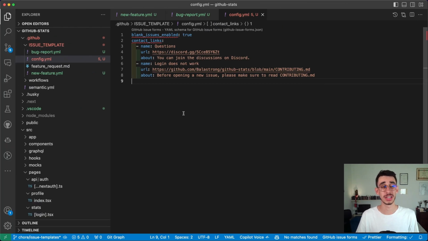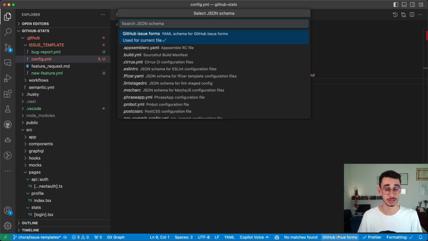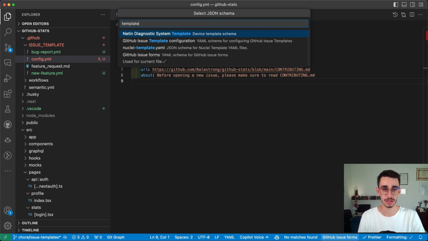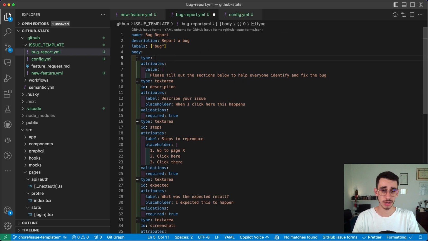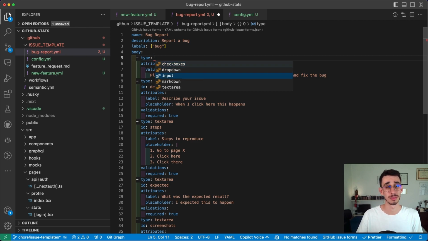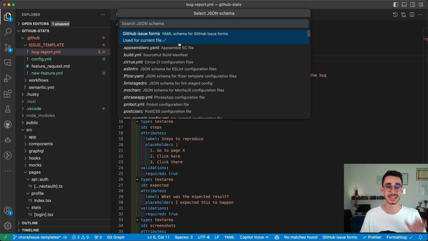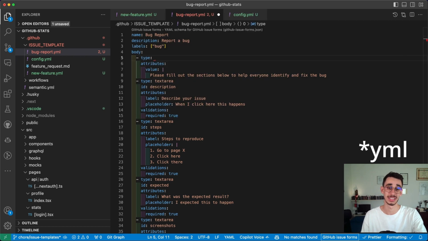One thing worth mentioning, if you have some errors here, make sure to select the proper JSON schema. You can type template right after clicking down there, and the name is GitHub Issue Template Configuration. With this one, the errors will disappear. And the same goes here. In order to have this super handy autocomplete with the list of only the valid inputs, you also have to make sure that GitHub Issues form is the actual schema selected for this JSON file.